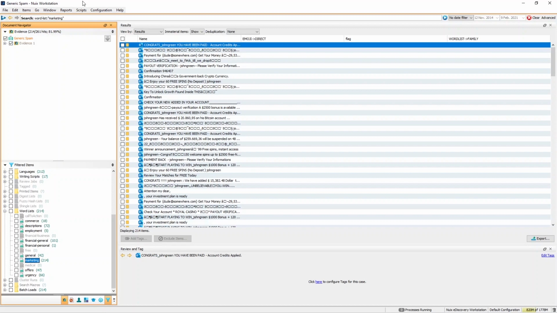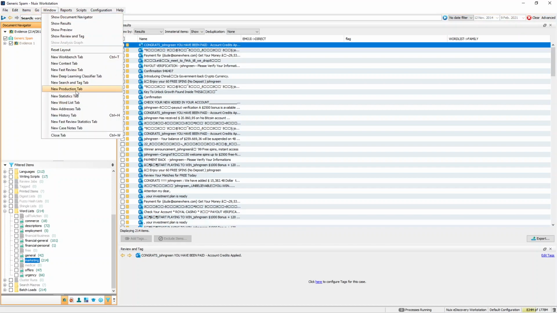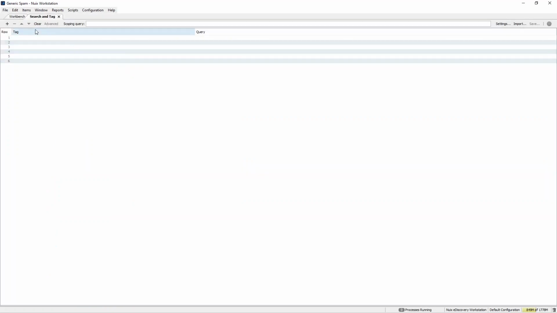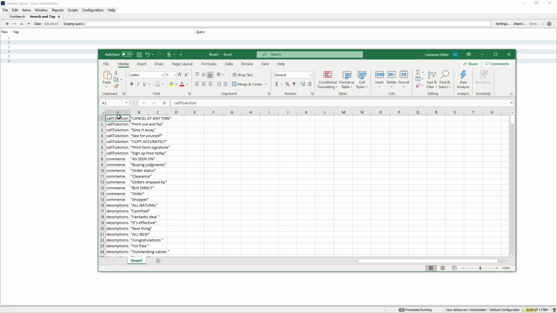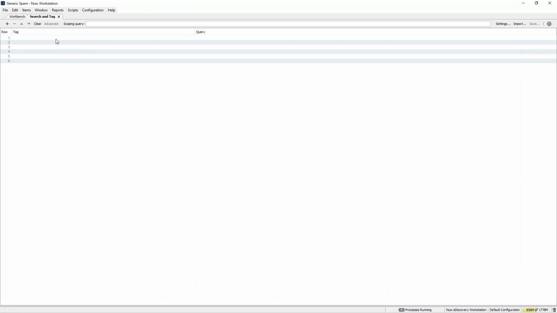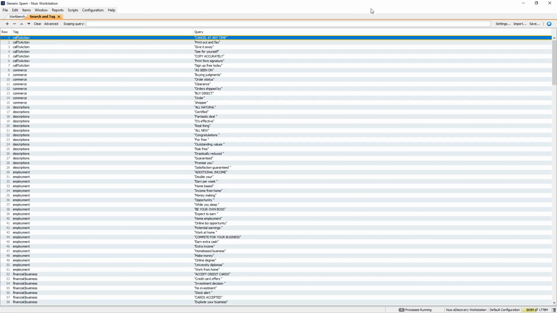What you can do is go up to Window, and you can go to the Search and Tag tab. Now in here, you've got the options to do rows of tags and queries. If you get your word list and open it in Excel, you can do something that looks like this. On the left-hand column here, we've got the word list original name, and on the right, we've got the actual terms enclosed in speech marks so that you do actually get to see it in raw form. Now copy them out and paste them in your search and tag.